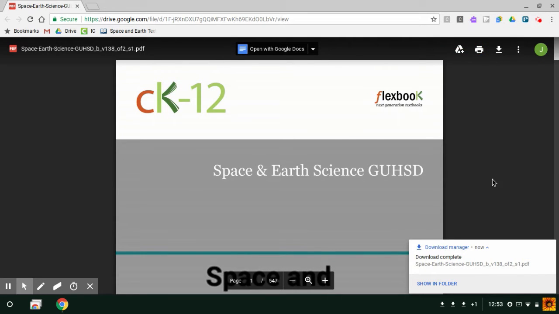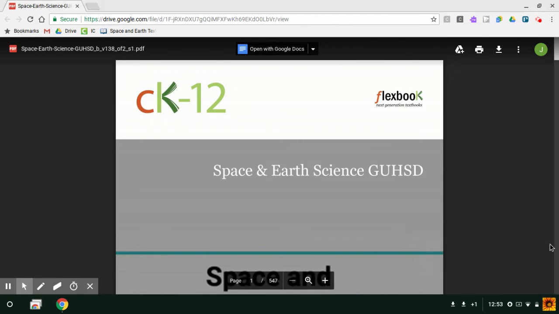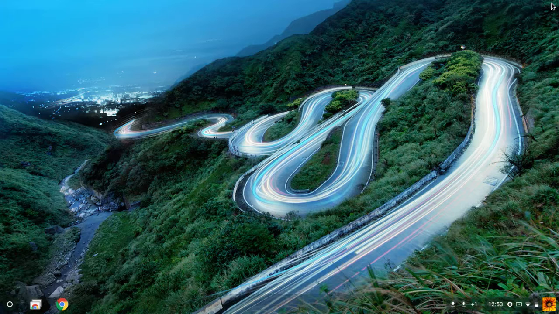Now, once downloaded, we're going to access it in a different way. We could access it here from the download manager, but I want to show you a different way as well. So we're going to close that up, close this window completely, just to go through the process again and show you how you can access it later.